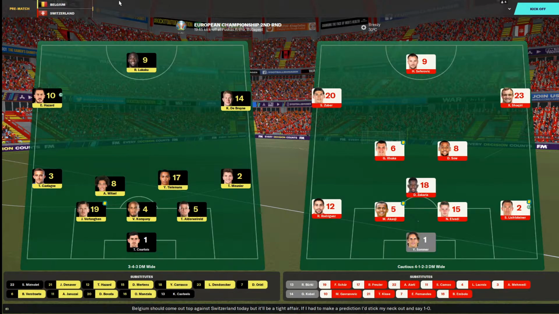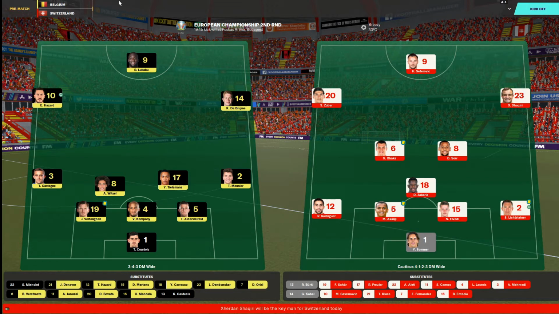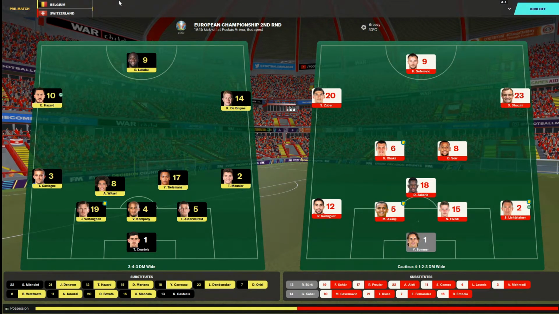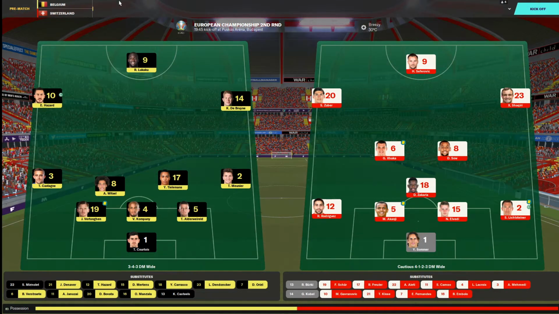But let's have a look at the team news then. Belgium with just the one change, and that's in midfield. Tielemans is back in the starting 11 after being rested for the game against Romania. He replaces Orel Mangala, who drops to the bench, so just the one change for Belgium, and they stick with that 3-4-3.